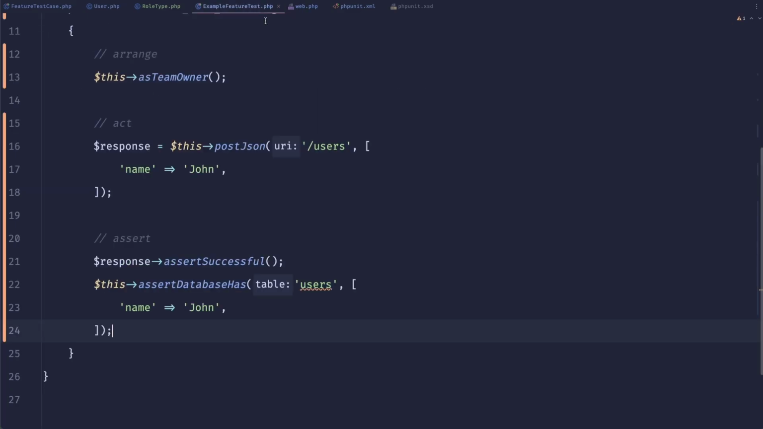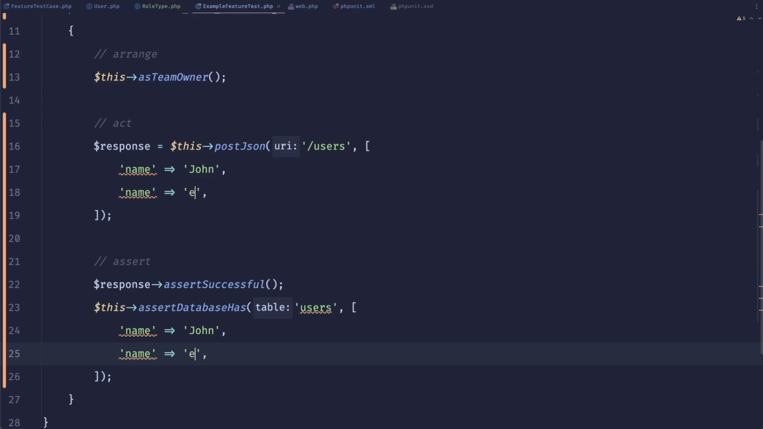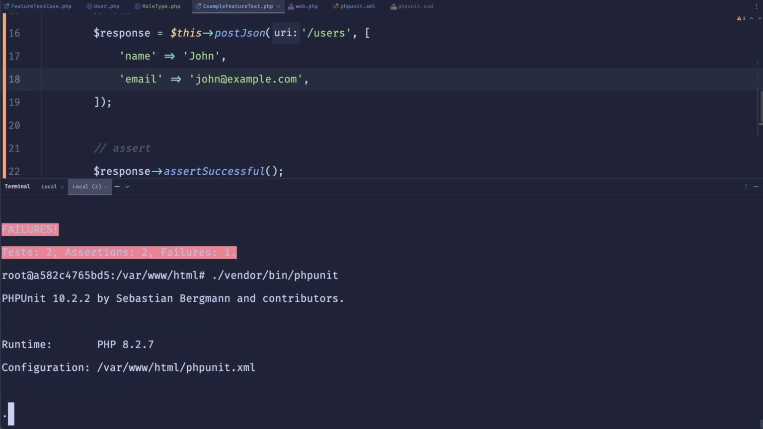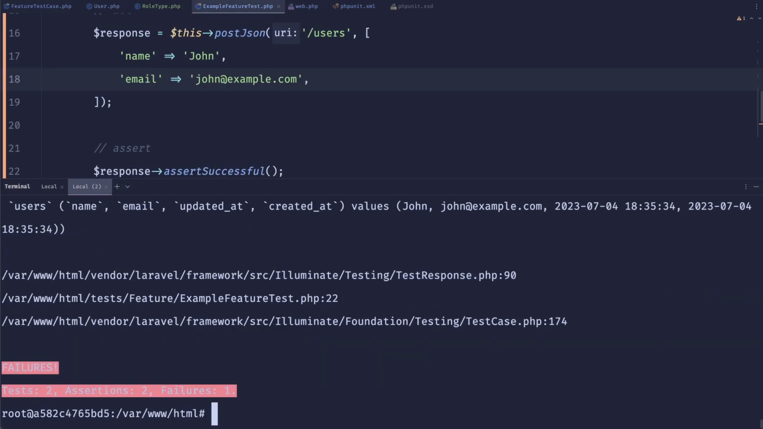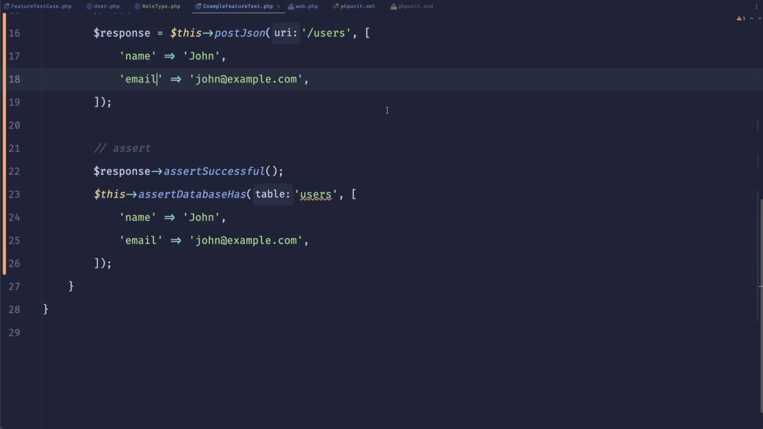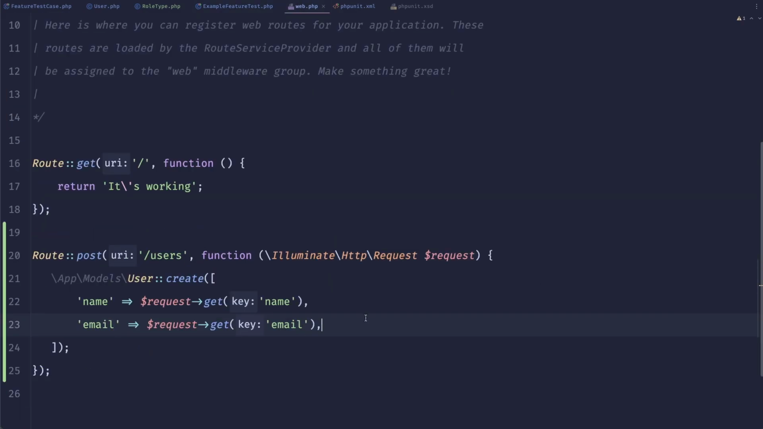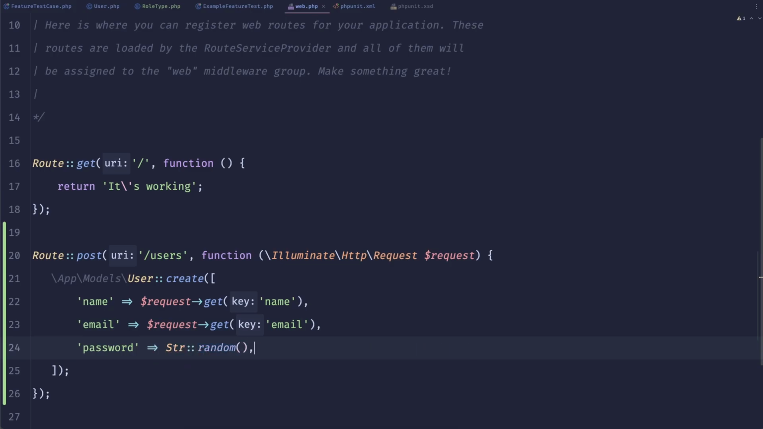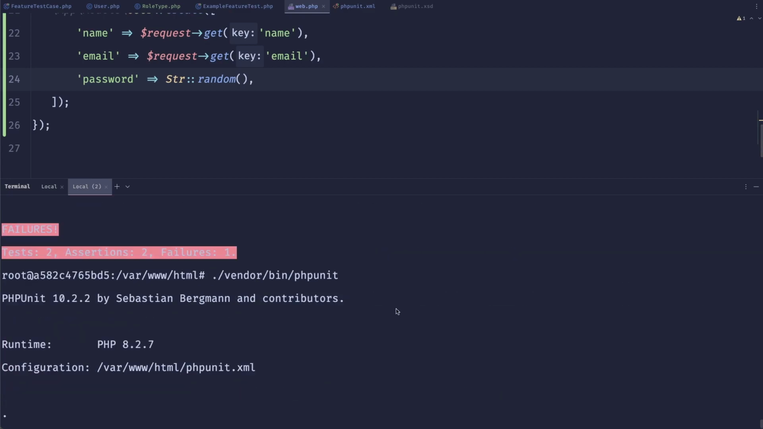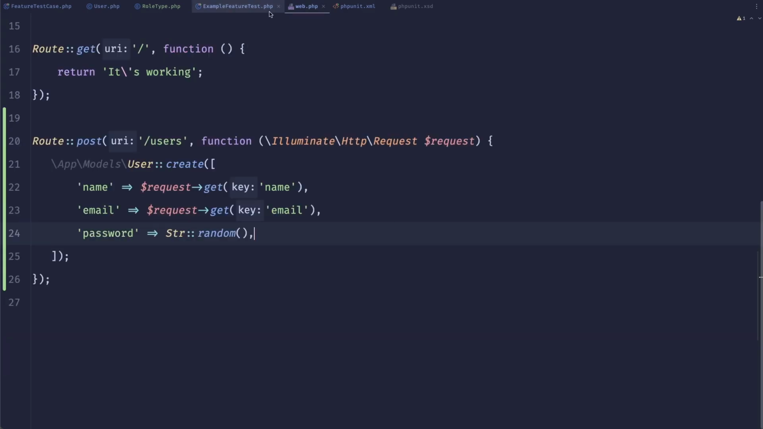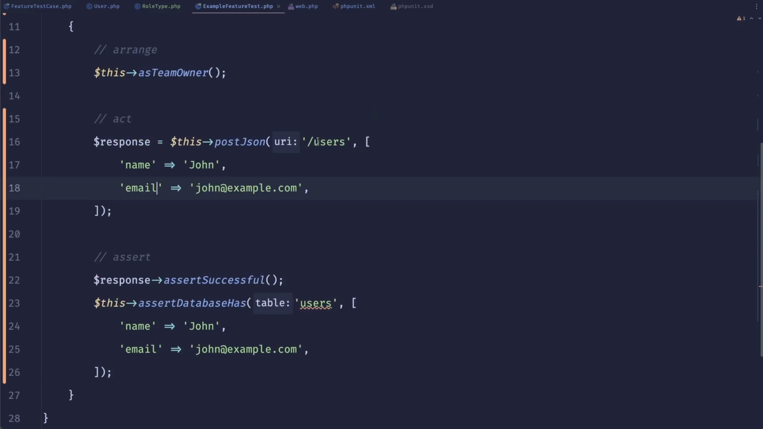So let's just do the same thing with email, even better. Let's do john@example.com, and let's do email. There is also the password that doesn't have a default attribute, and we'll just do password is string random. And I think these are all the required fields. Yeah. So this will work.